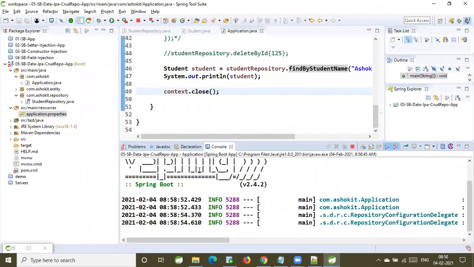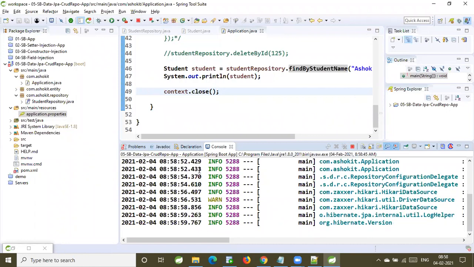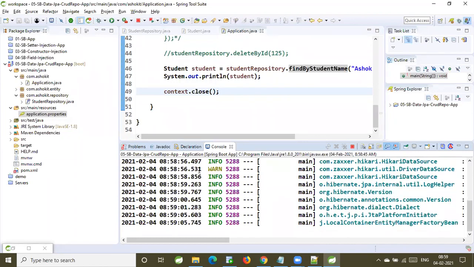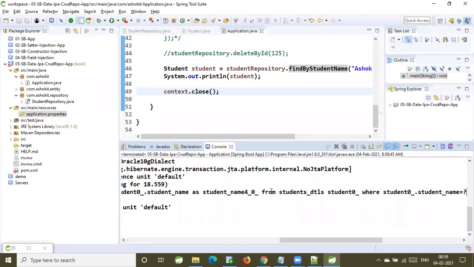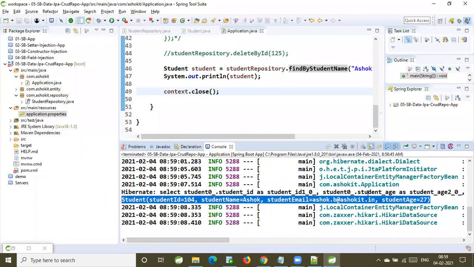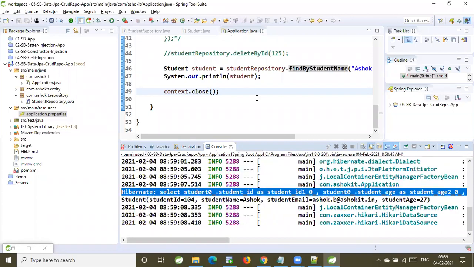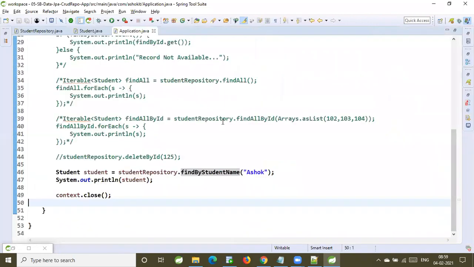Application started. Now see here, select student record where student name is equal to. Who generated this query, guys? As a programmer, did I write that query, or did Data JPA generate that query? Data JPA generated that query and we are able to retrieve the record.